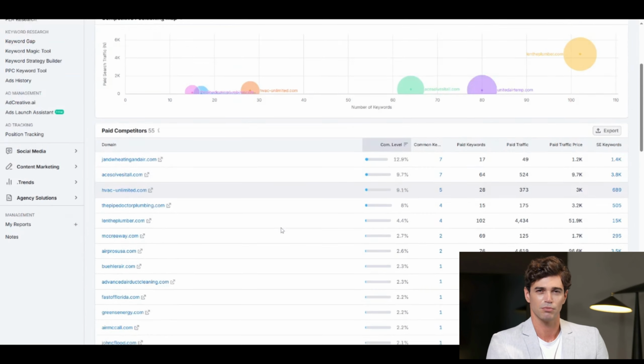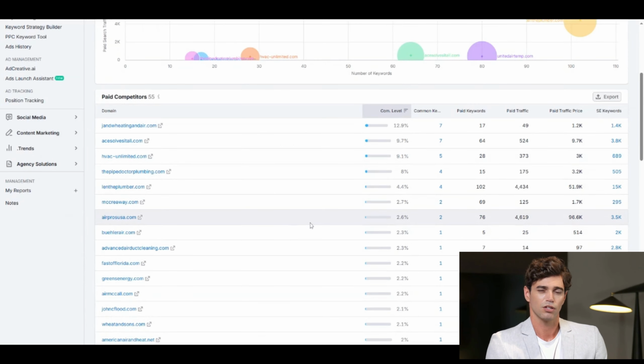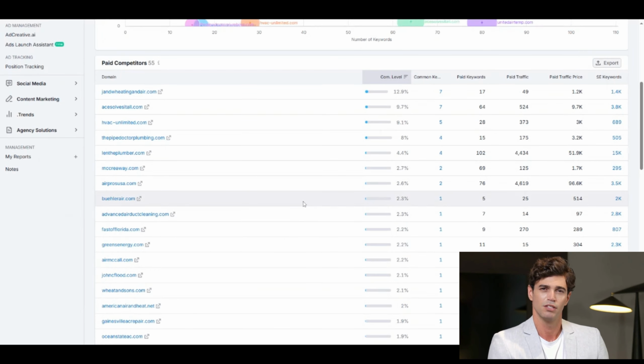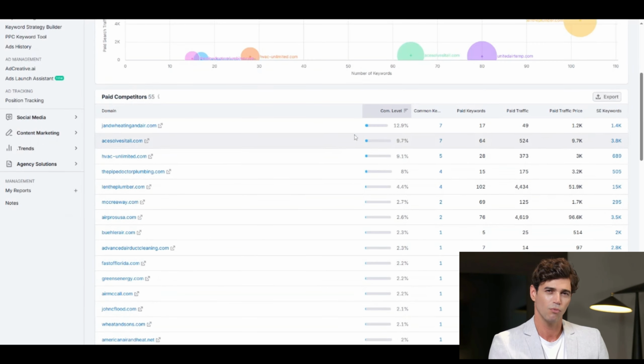So these are obviously very expensive terms because plumbing is very expensive. But let's say you were in Jacksonville. You might say, okay, these guys are bidding on some Jacksonville terms about heating and air and AC repair. They're on position 2, maybe I'll bid them and go on position 1. Maybe I'll bid under and go on position 3, and kind of get some ideas about how you can compete with someone else who's advertising in your market.